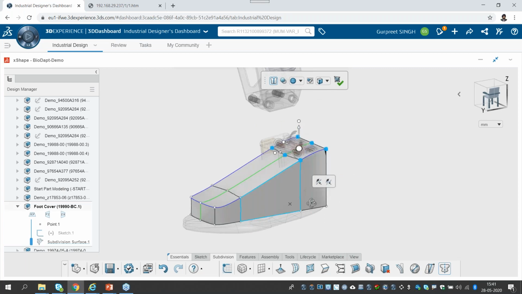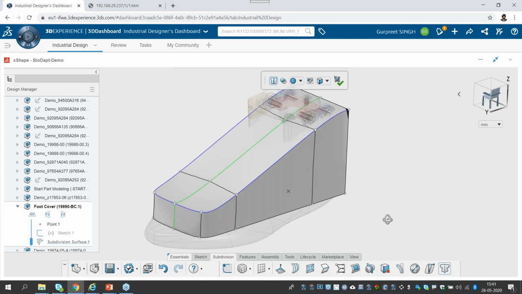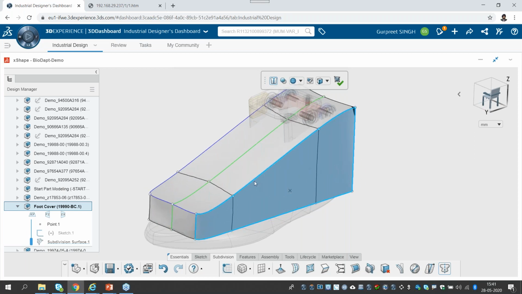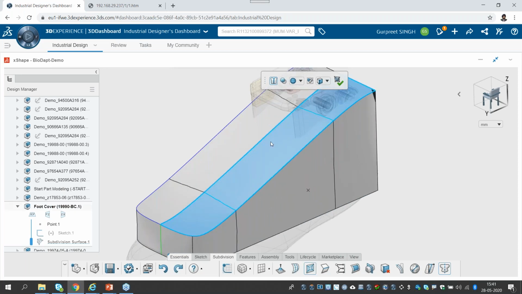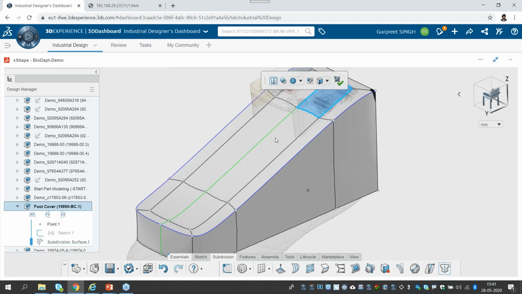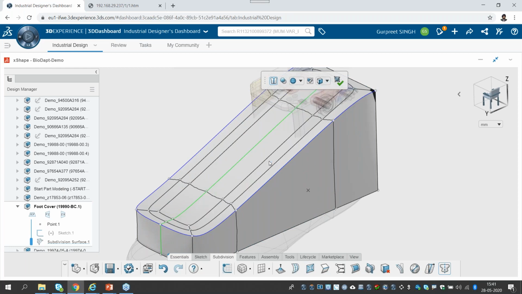The next thing I'm going to do is show another key aspect of subdivision modeling, which is the ability to create something on the fly. Okay, so let me grab these faces, and then let me further subdivide these faces into multiple faces, and subdivide these faces as well. So here I have done a couple of subdivisions.